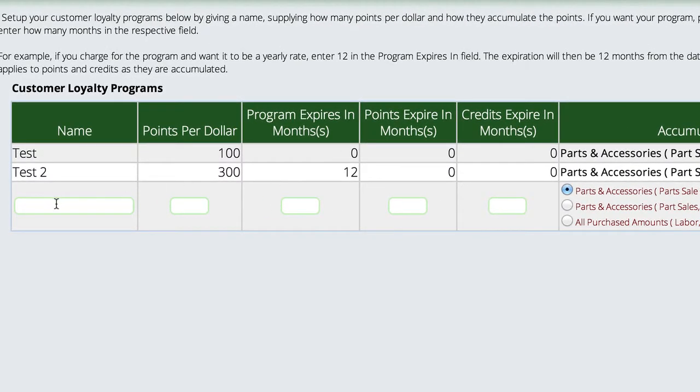The next thing we have here is to give it a name. The next option is how many points per dollar are we going to give them. So in other words, if they buy $1, how many points do they get? Or if they spend $1 in your store, how many points do they actually get?